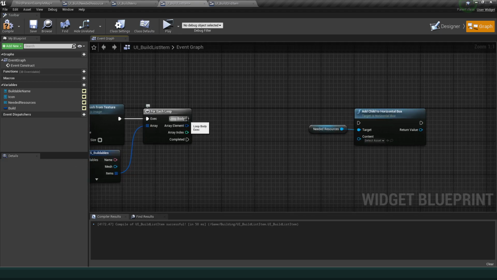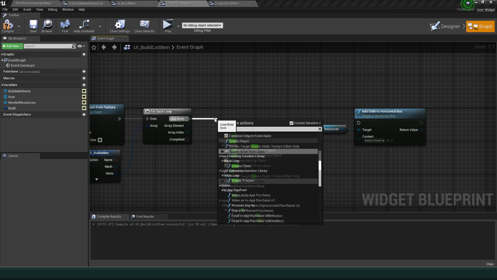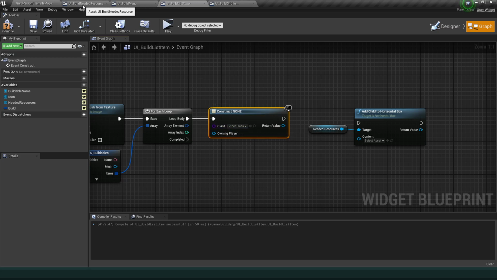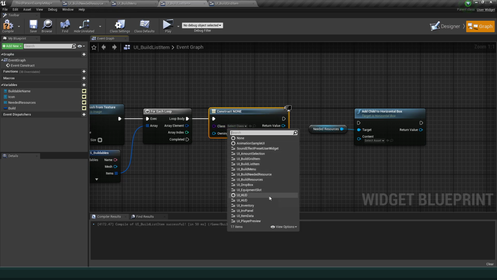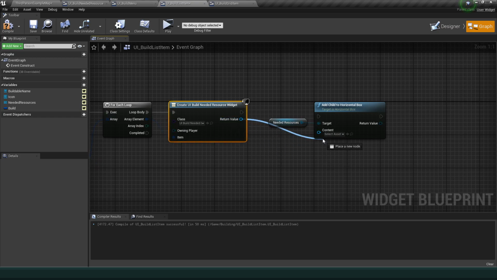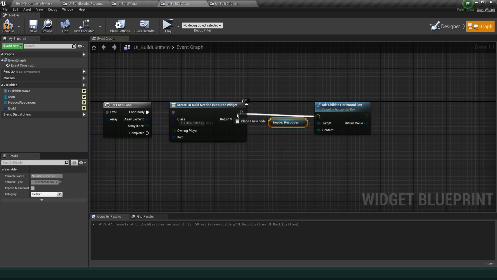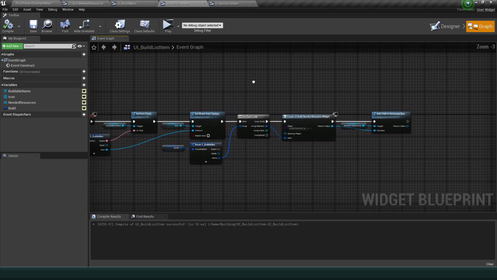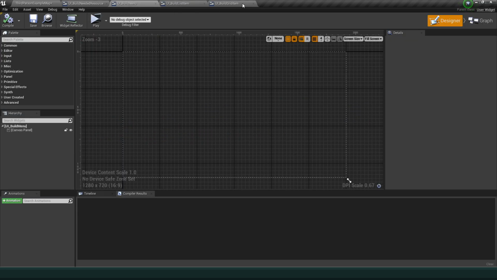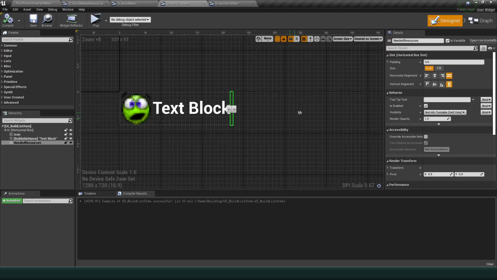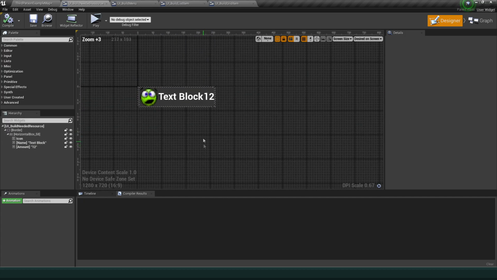So under the loop body, we can do create widget to create those smaller widgets. And the class is our build needed resource. So we have our build needed resource, and we can plug in the array element straight into the item, and the return value goes as a content for our child that we are adding to our horizontal box. Compile and save this. So now what's going to happen is we're going to have our list like we see over here, plus at the very end it's going to add a couple of these ones as well.